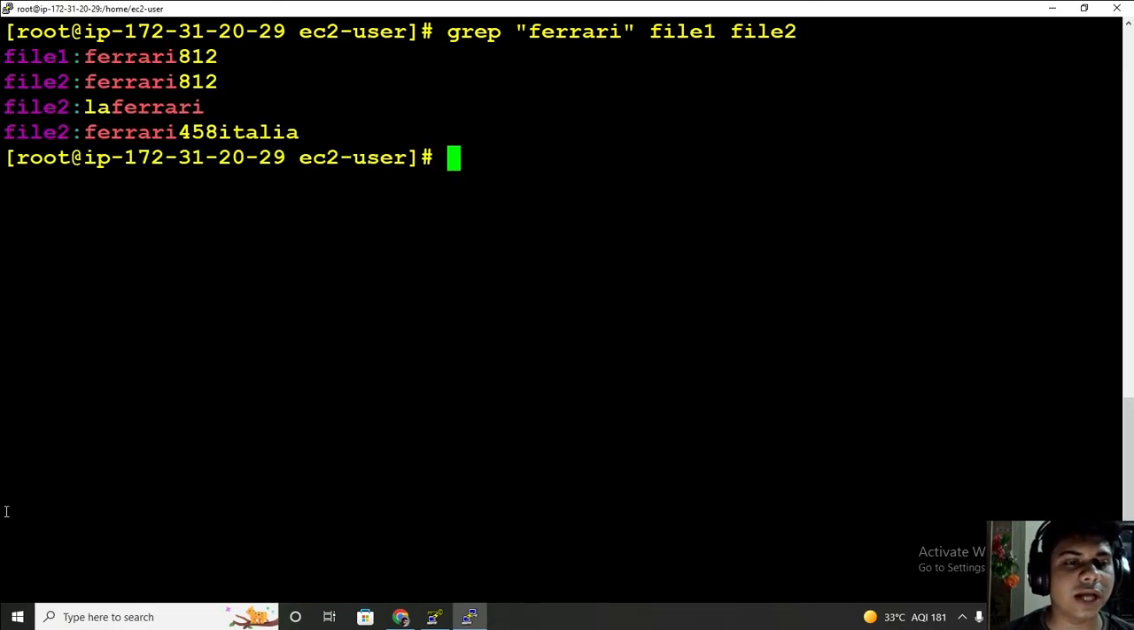So now you can see that it is showing in file 1 Ferrari 812, in file 2 Ferrari 812 again, and in file 2 La Ferrari, and in file 2 Ferrari 458 Italia. So there is one more command, grep hyphen c. What should I write? Let me write Corvette. It is only in file 2.